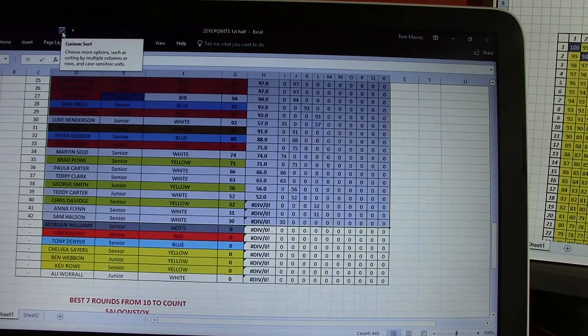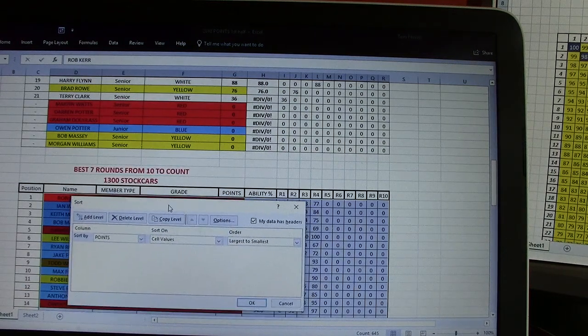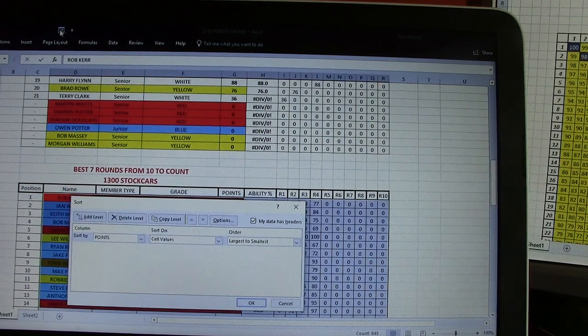I've got a shortcut up here for custom sort. We'll use that. You can find that in your sorting options in Excel if you fancy using Excel for anything. But I've put a button up here just to make things quicker.